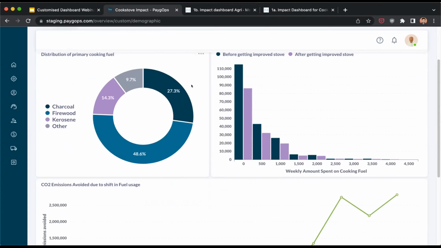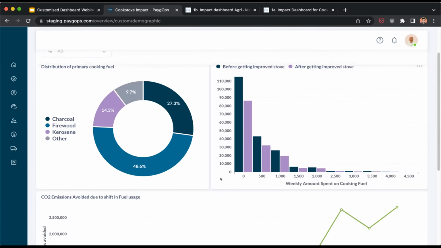If it's charcoal, firewood, or kerosene. And they might ask some questions about their spending, what they were spending before and what they were spending after getting the cook stove. And with that information, what they will want to do, because obviously it's customized information, is showing it and exploiting it in a way that is actionable for that distributor.